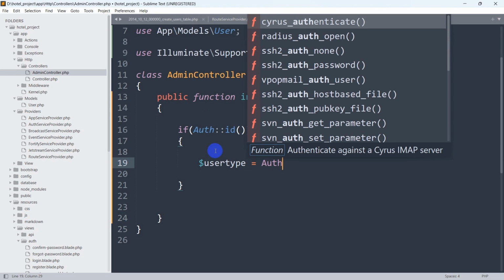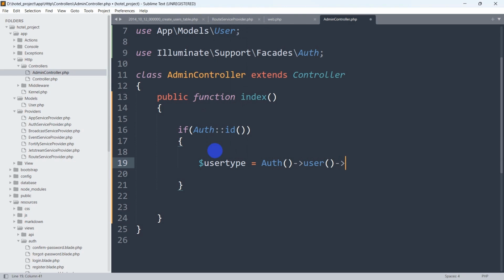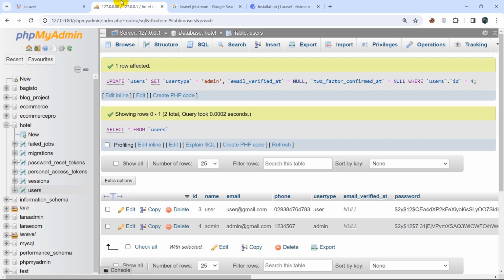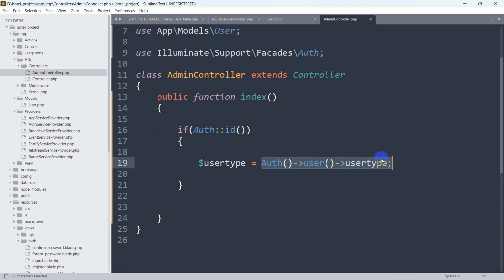So we'll say here Auth, first bracket, then this arrow sign, we'll say here user, first bracket, this arrow sign, and we'll say here user type. So here what we are doing is that in the user table, this is the table name, we're trying to get the user type and store it in this user type variable. So what this line will do is that it will get the user type from the database table whenever someone is trying to log in, and that user type data will be stored in this user type variable.